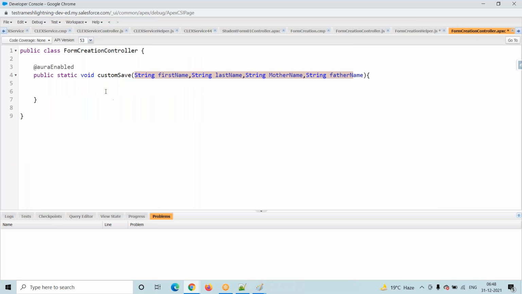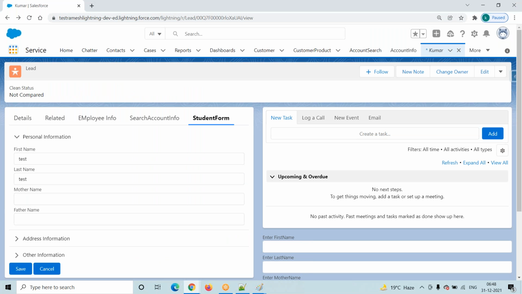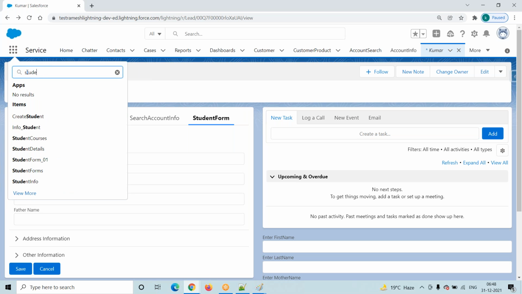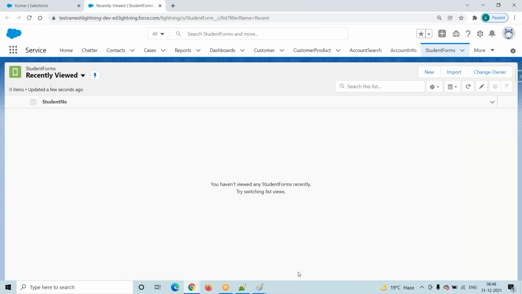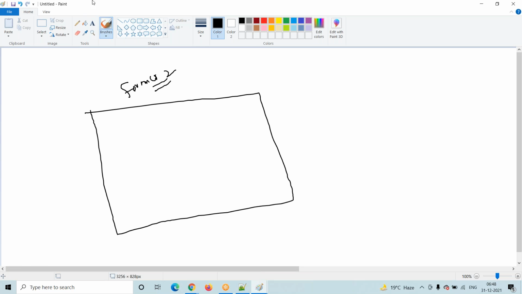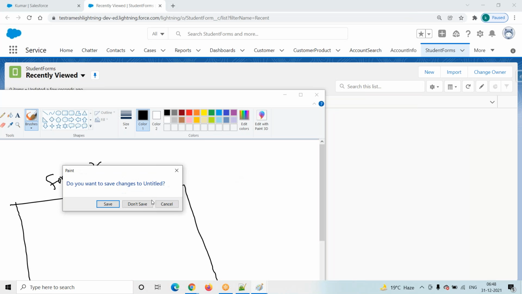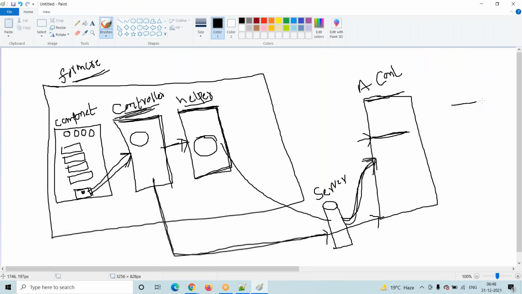Then what will this method do? In which object are we trying to insert the data? Student form object, right? Go to here. In the student form object, you will also go and create. Finally our target is to insert the data into the object, right? I have a custom object, it is already created. My object name is student form. Here name is there, first name, last name, mother name, father name.